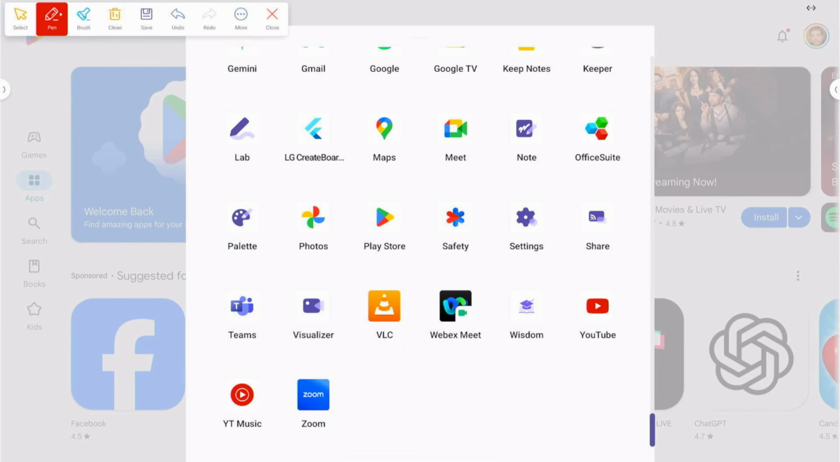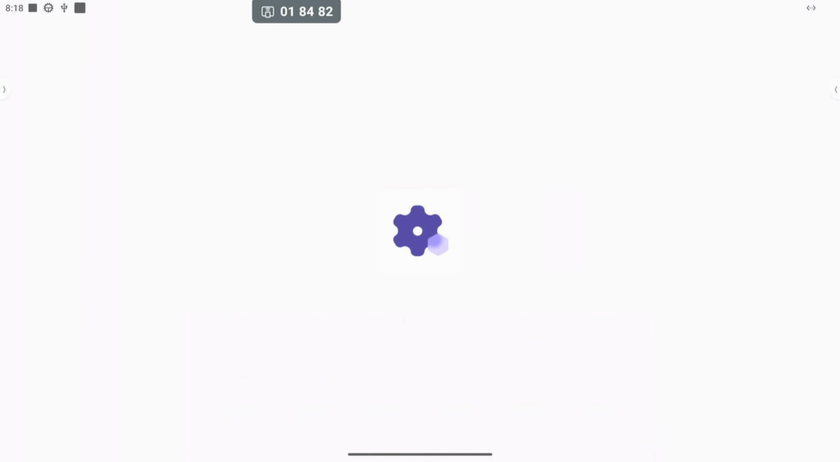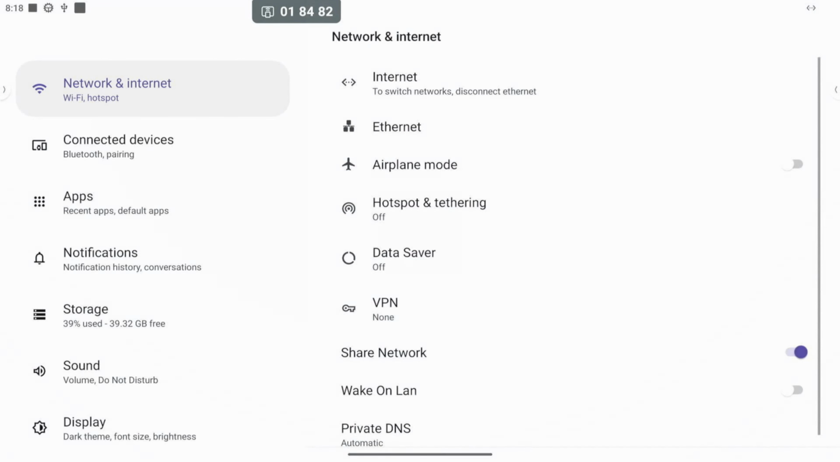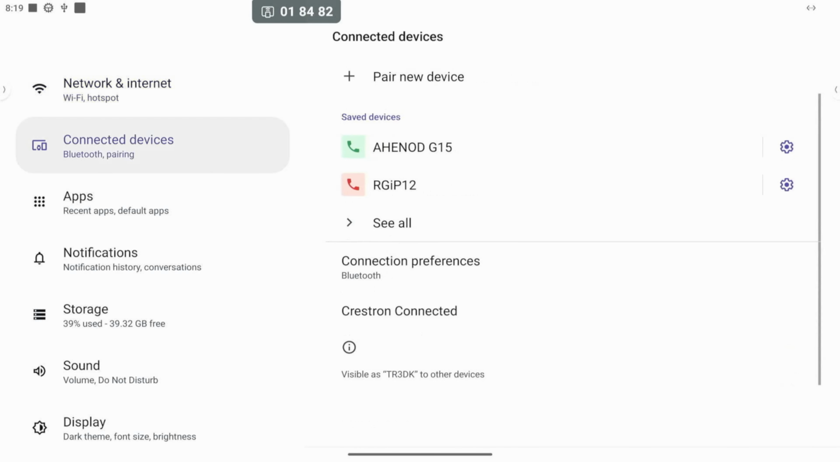So now let's go into our settings for the display. We have network and internet settings. You'll find most common settings for internet control and connectivity. You have connected devices, have a couple of Bluetooth devices. You can pair new devices or also add on the Crestron control for the display.